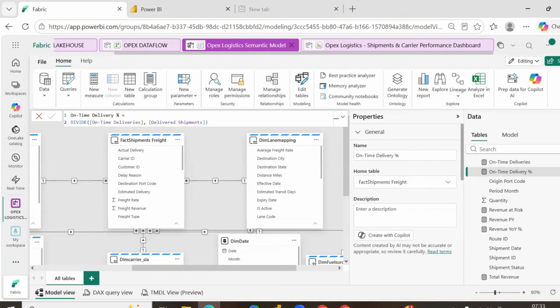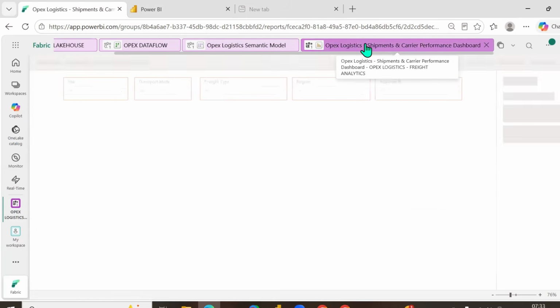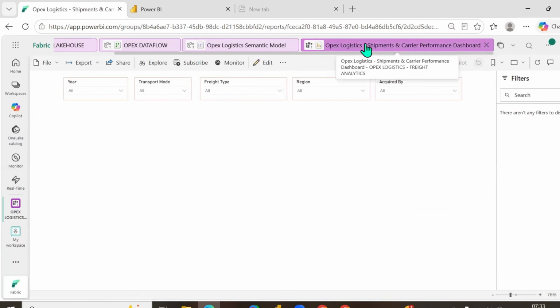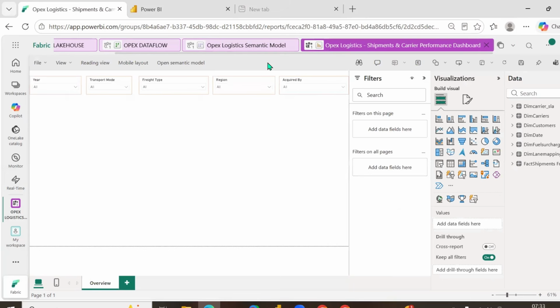So we have calculated. Okay, so let us jump into the report. If we need any more measures to be created as per the visualization and the analysis, we can create further. So let me click on edit. We added the year, transport mode, freight type, region, acquired by slicers. These slicers are useful for filtering the data.